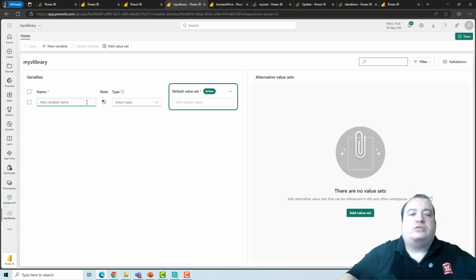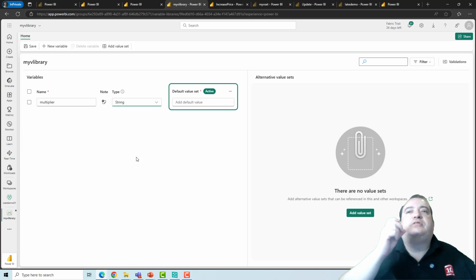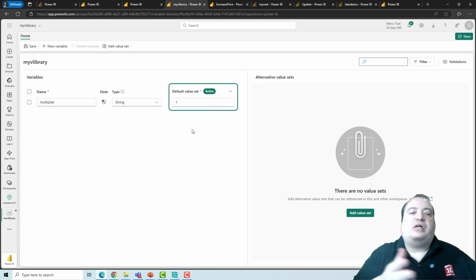Let's call this variable multiplier. This will be string. Why will it be string? A multiplier is numeric. The variable library is still in preview, and in preview, the integration with pipelines only works if the variable is string. It's not accepting other types. Then I will define the value. So I created the variable and the value.